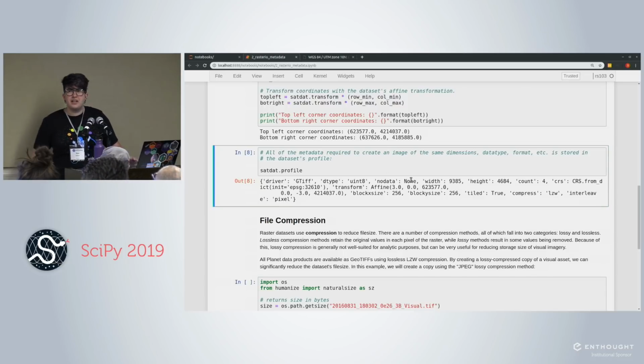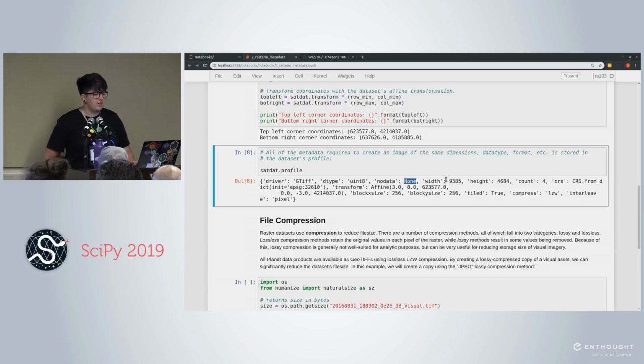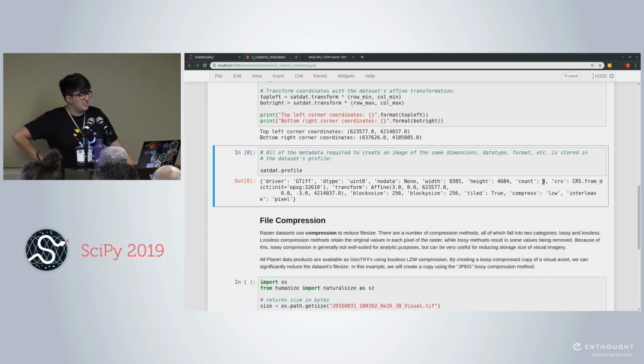No data value is None. That means if a pixel has no data, how are we representing it? Some datasets might put a 0 here, but 0 is technically still a value. So this is representing no data as None, so it's going to be a Python None value. It tells us the width and height in pixels. The count is 4. That should be the band count. I don't remember what 4 means here. It is still a 3-band raster. Let me double check that on the break and get back to you, because I think that should be 3.